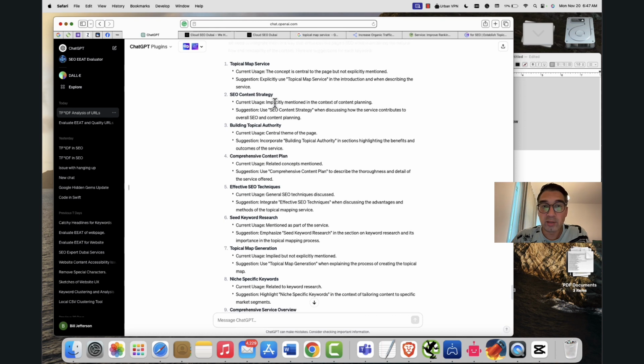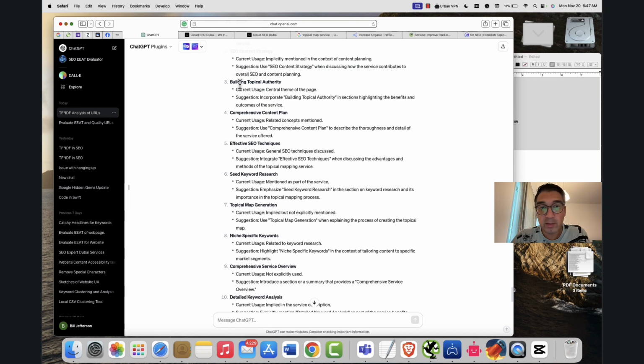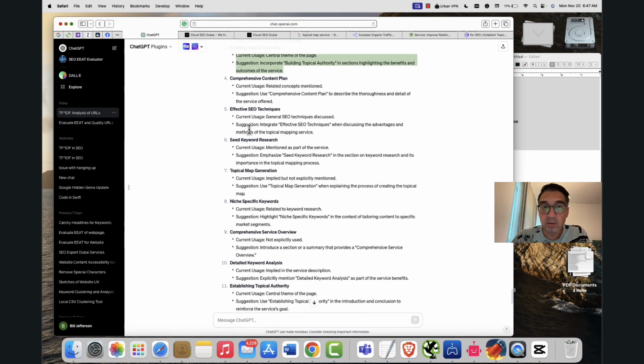So current usage is implicitly mentioned in the context of the content planning. SEO content strategy, when discussing how the service contributes. So this I'm good with, and this I already have implemented. Building topical authority, which is a keyword, is a central theme to the page. Suggestions: incorporate building authority in sections highlighting the benefits. So I should add this to the benefits, which I don't have at the moment. So I will add this to the benefits.